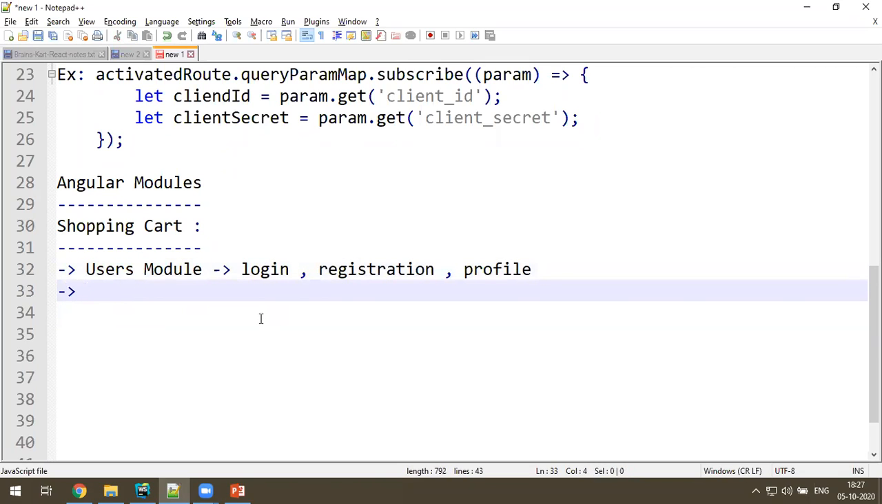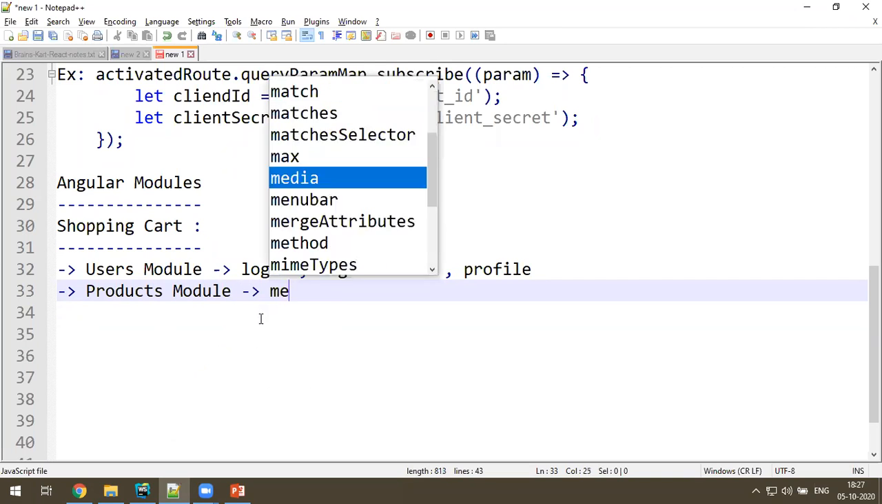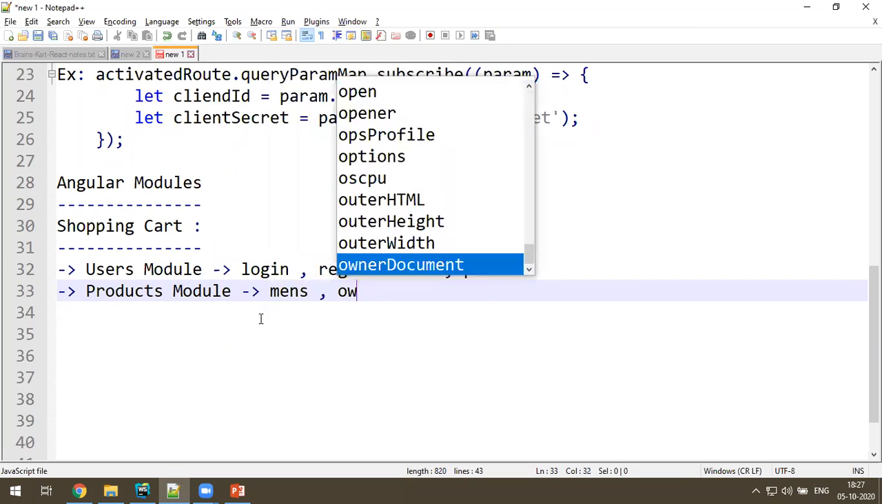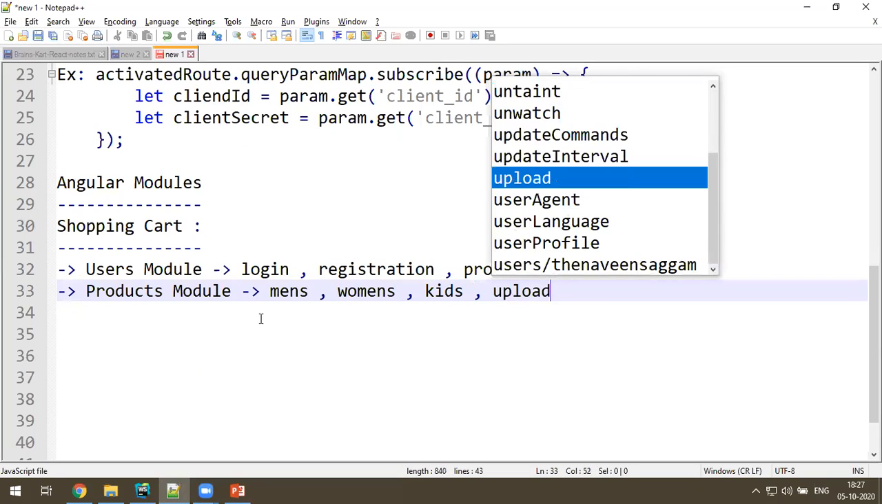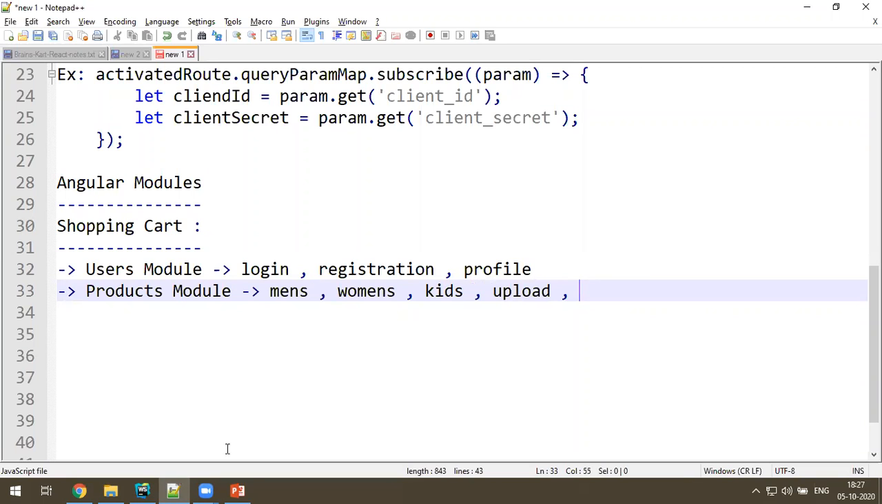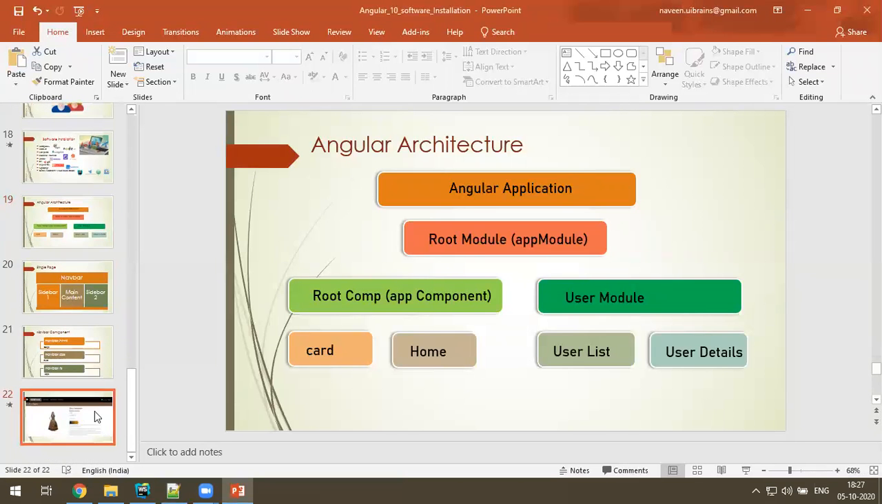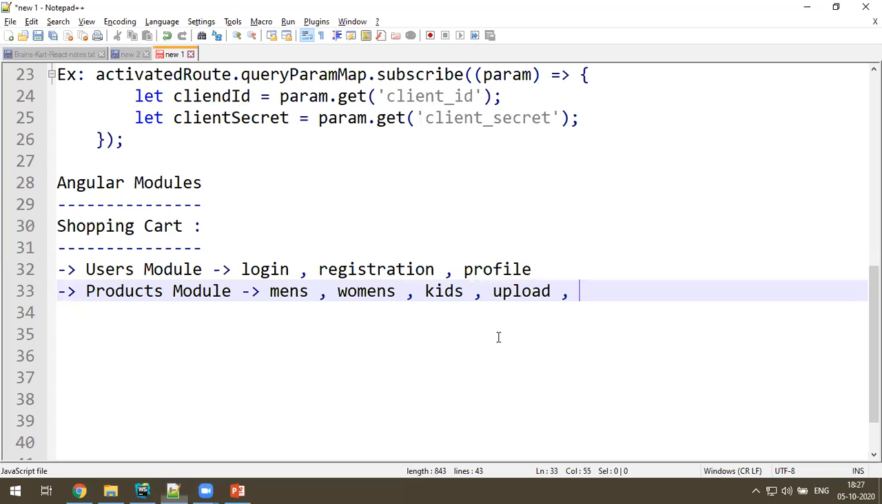Along with that, I want to maintain the products. I want to maintain the product-specific information, so a products module. In the products module, what will be there? Men's collection, women's collection, and kids collection, and also upload product. And you want to see the product details. For example, I'm showing here one more component, product details. So all this belongs to one feature that is called product.